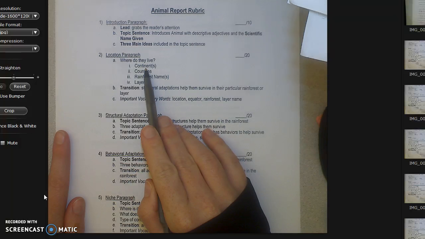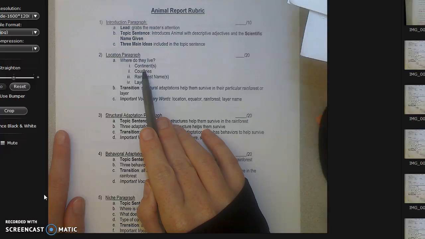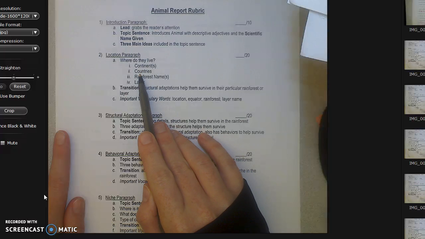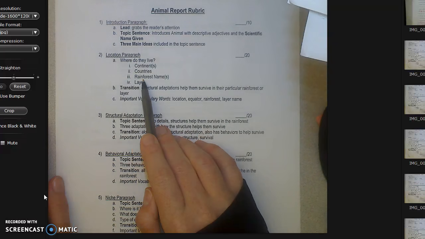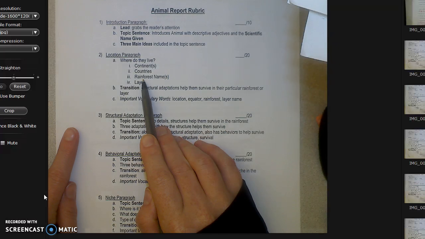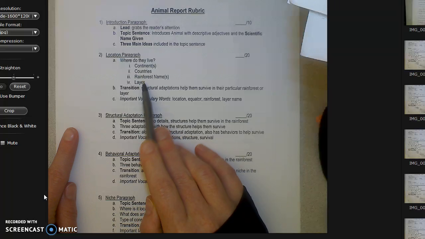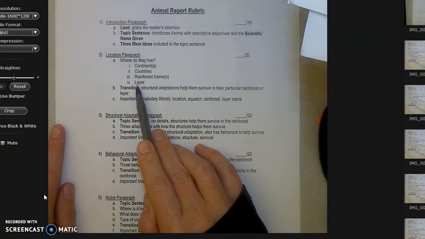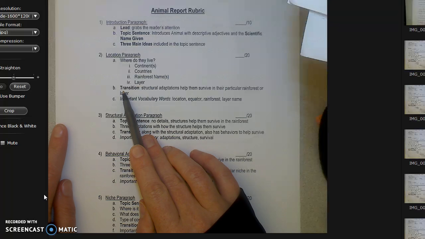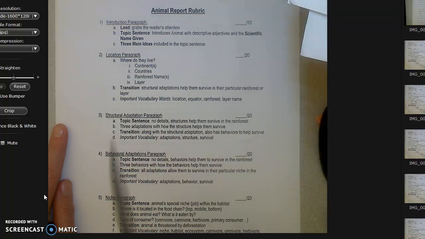We are going to be telling our reader where the rainforest animal lives. We're going to include any continents that the animal lives on, a couple of countries. You don't have to list every single country if there's a lot. The rainforest name, if you have a rainforest name, and also the layer of rainforest that your animal lives in. And it could be more than one. We're also going to include a transition sentence as well.